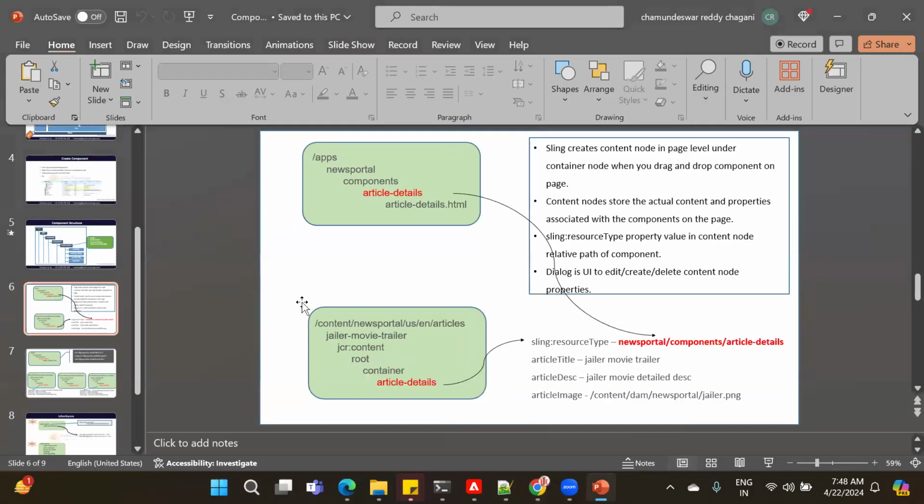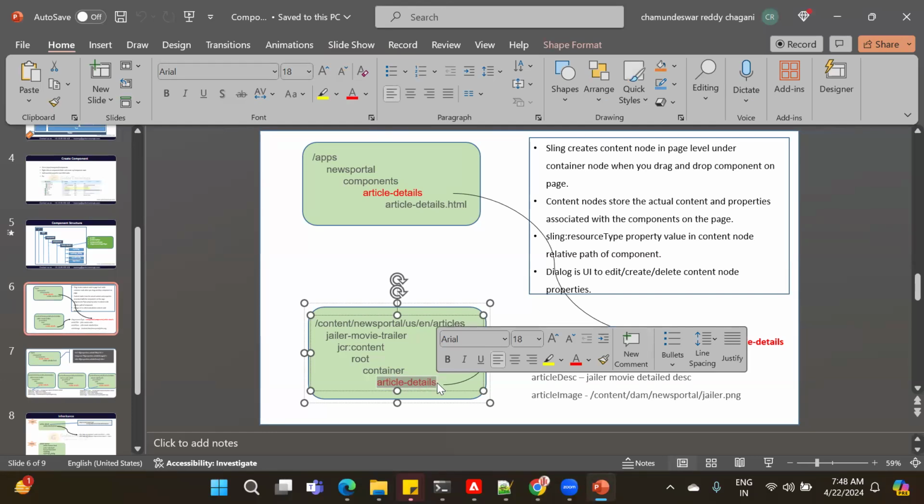Then what is the use of this content node? Is it only for connecting with the component? No, there are two different use cases. One is to connect with the component, and the second one is to store the content. Content means normal text, image references, document references, video references, or any external page links. The entire content will be stored in the article detail content node. The name itself indicates content node. It will always store the content.